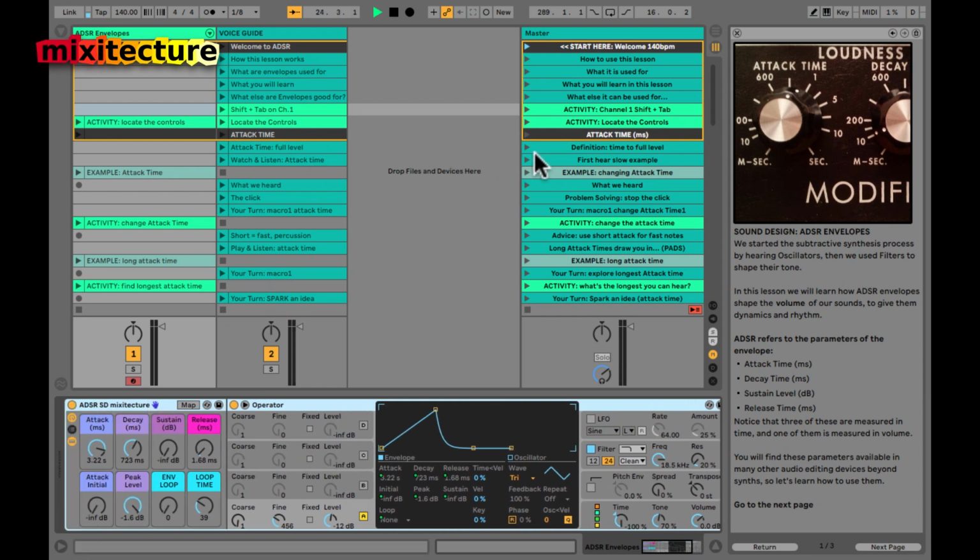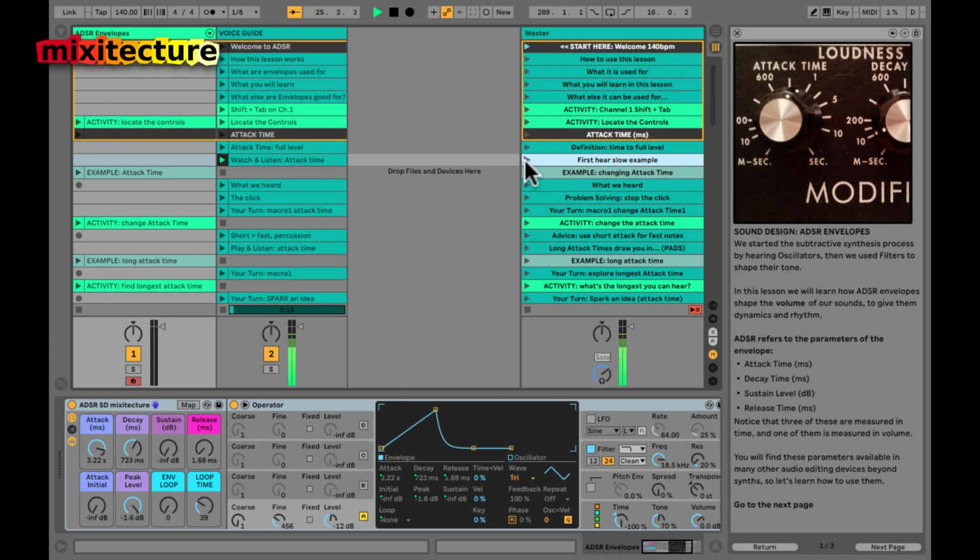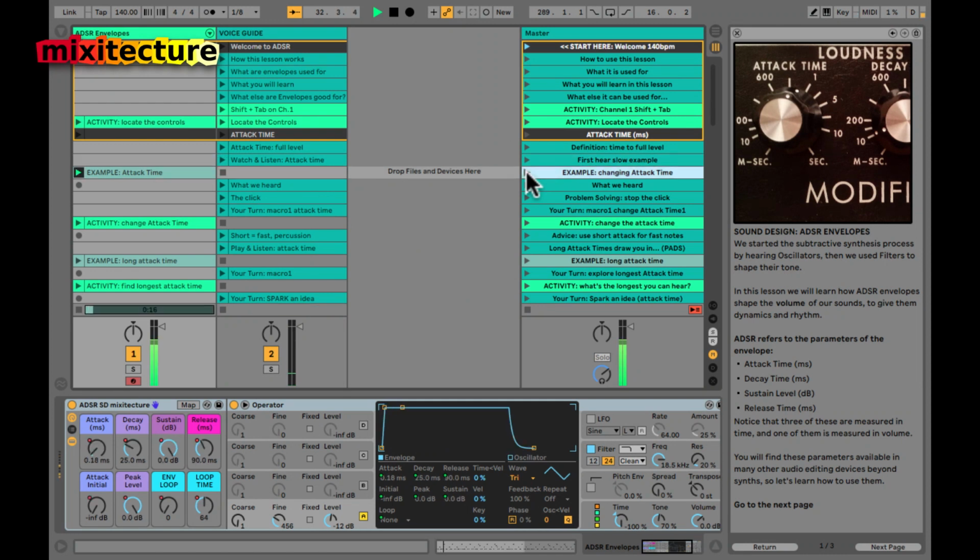And then we go through and do examples. Play the next scene, listen to the example, and hear how the sound changes as we make the attack time longer. You will see macro knob number 1 moving, and also you will see the operator envelope changing shape. So, I play a little MIDI clip in there and record some actual automation.